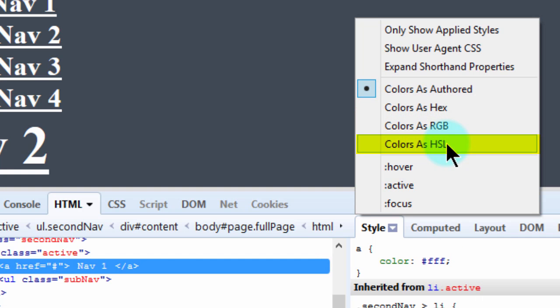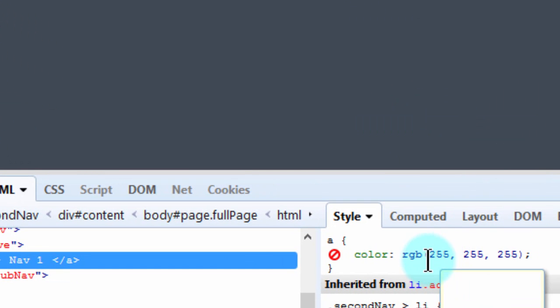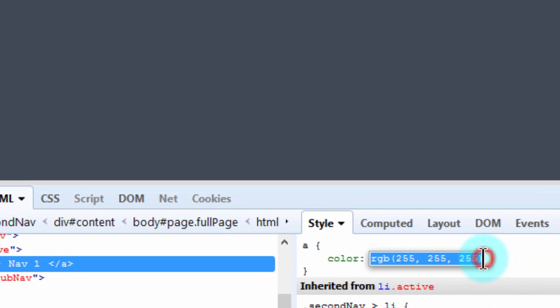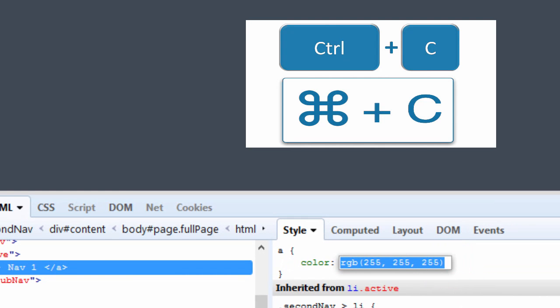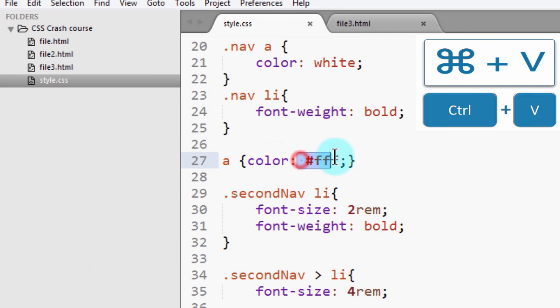There is also HSL, which is hue, saturation, and lightness, but we won't touch on this because I hardly ever use it. So if I want to change this to RGB, I'll just click there and it will show me the RGB code, and I can just copy this, Control C. If I click on it and copy it, I can bring it back, paste it there and use it.